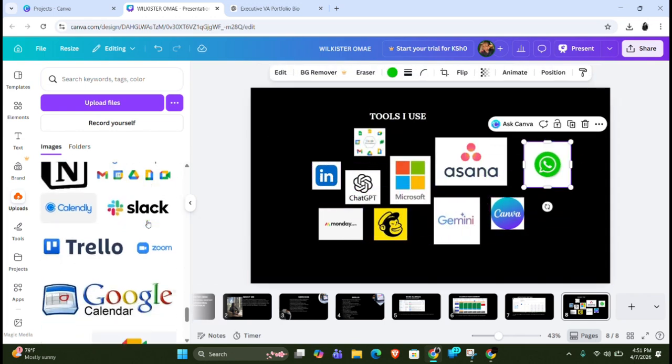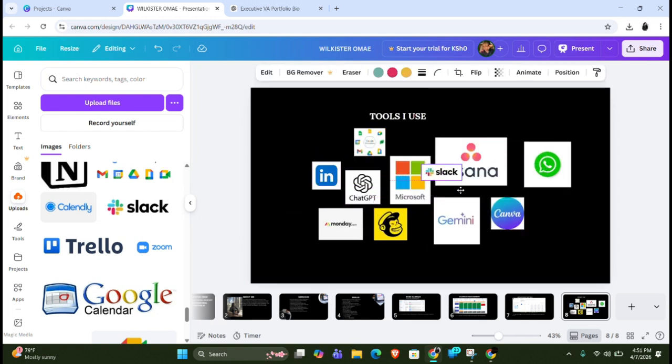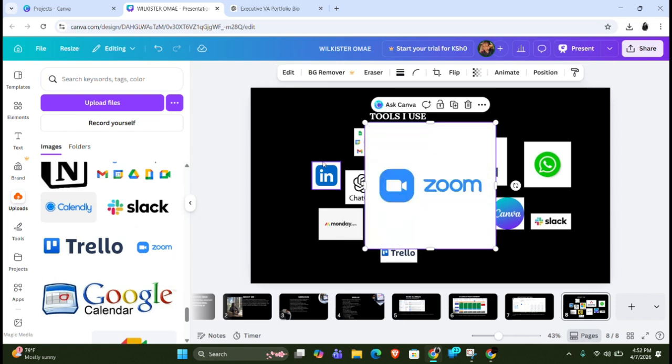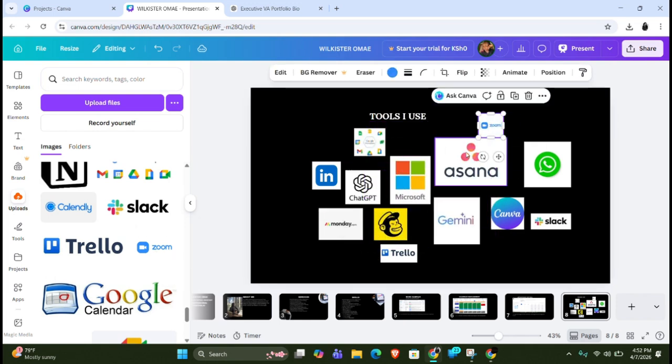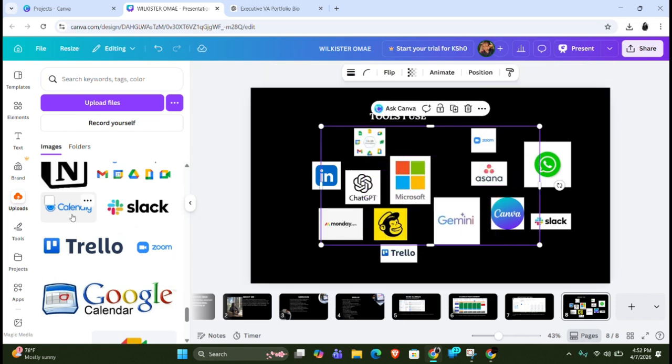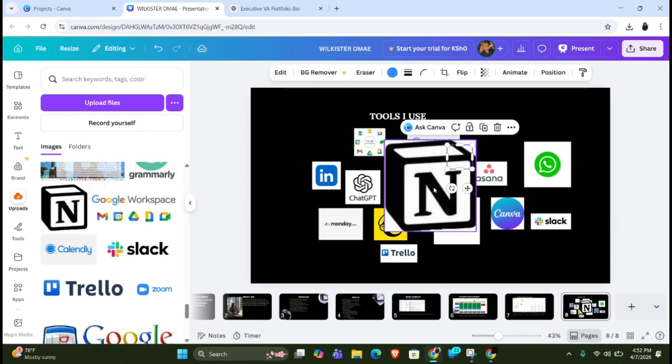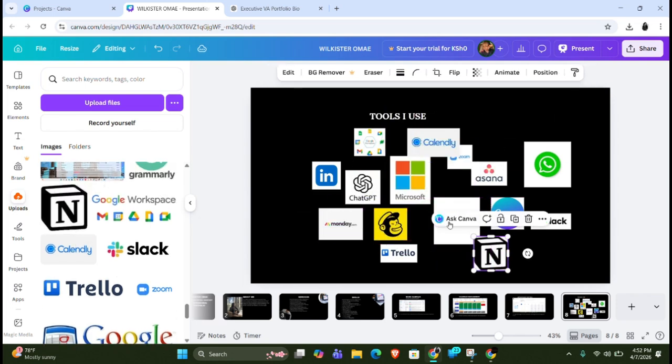So there are so many tools. You can just look for the icons in Pinterest, or rather download them from Chrome. Trello. Just arrange them so that they can all fit. Zoom for meetings. So that's how you put them. Calendly for calendar management, another option. Notion for project management. Sorry. So yes, that's how you put the tools you use.